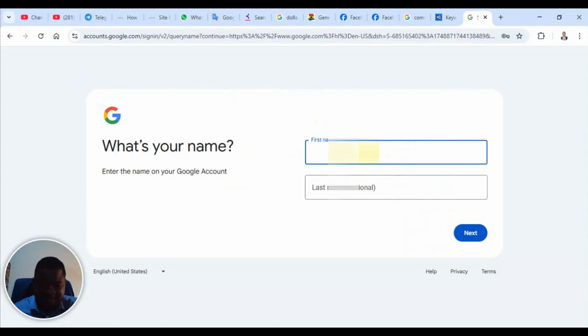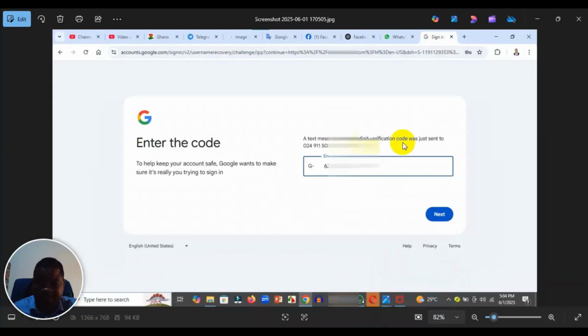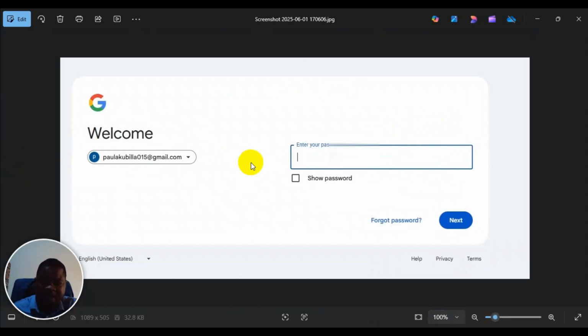So when you put your first and last name, and then you click on next, it brings you to the next screen where they will send a code to you and say, okay, we've sent you a code, put the code that you received. Then after you put the code, it takes you to the next screen where it will ask you to put the password. If you have forgotten the password, you can click on forgot password.